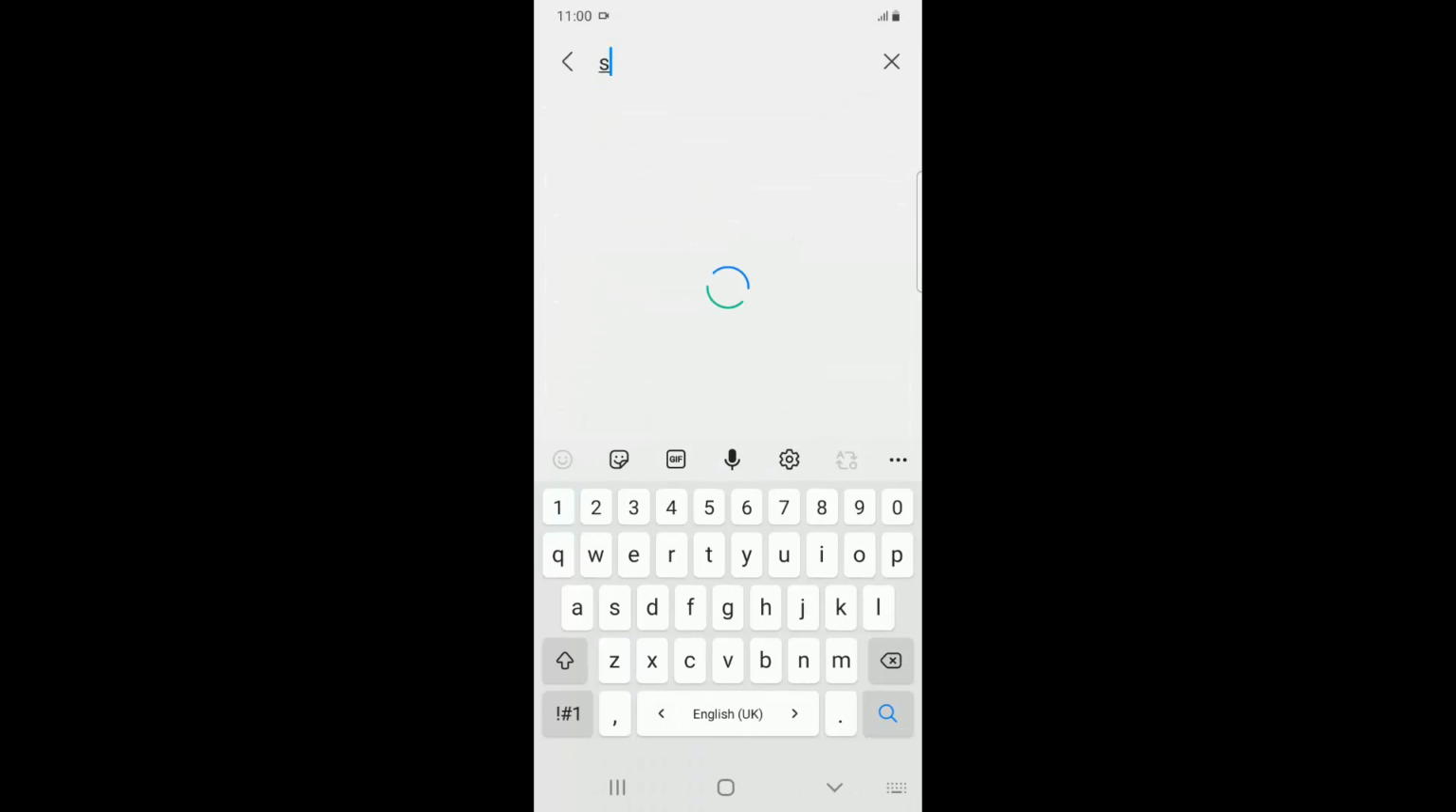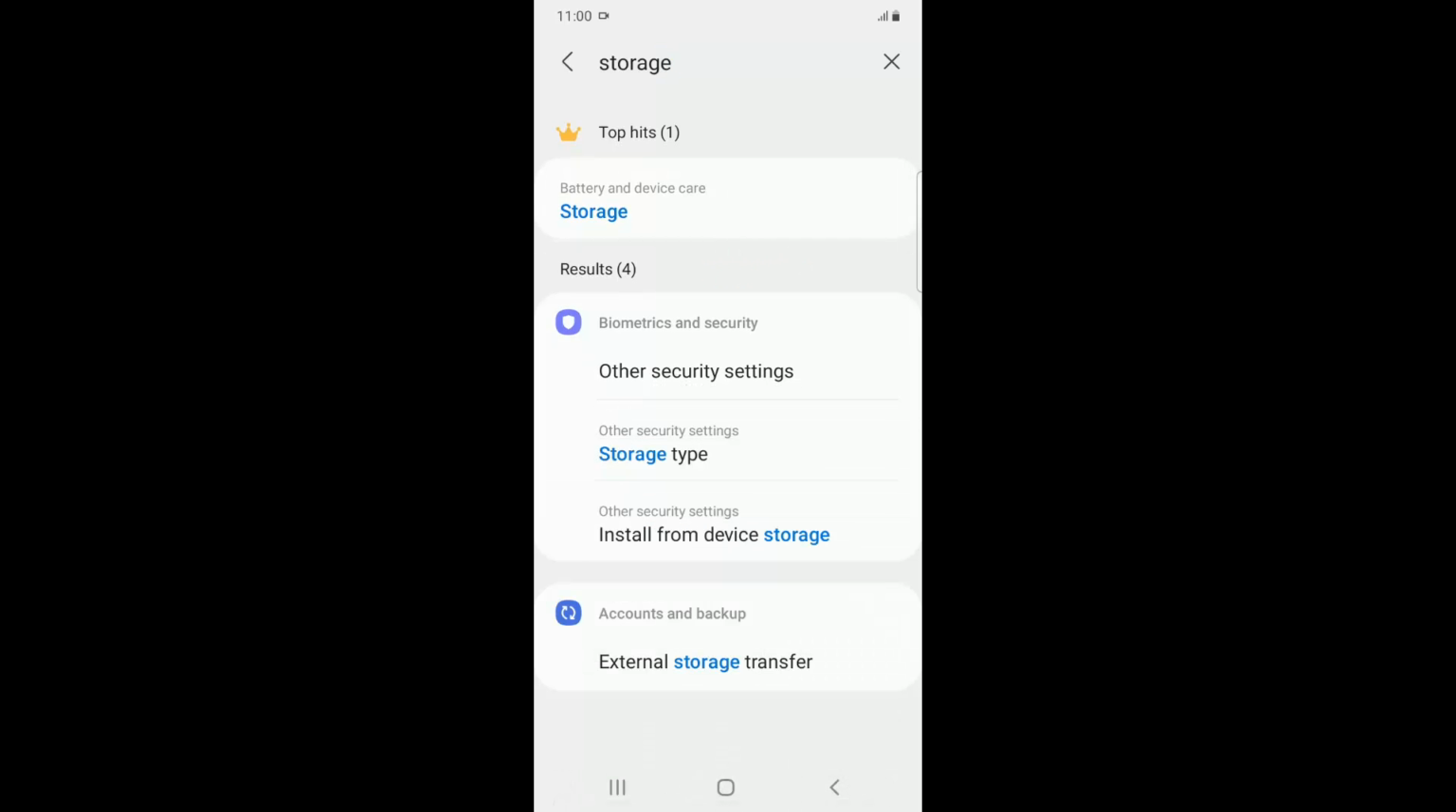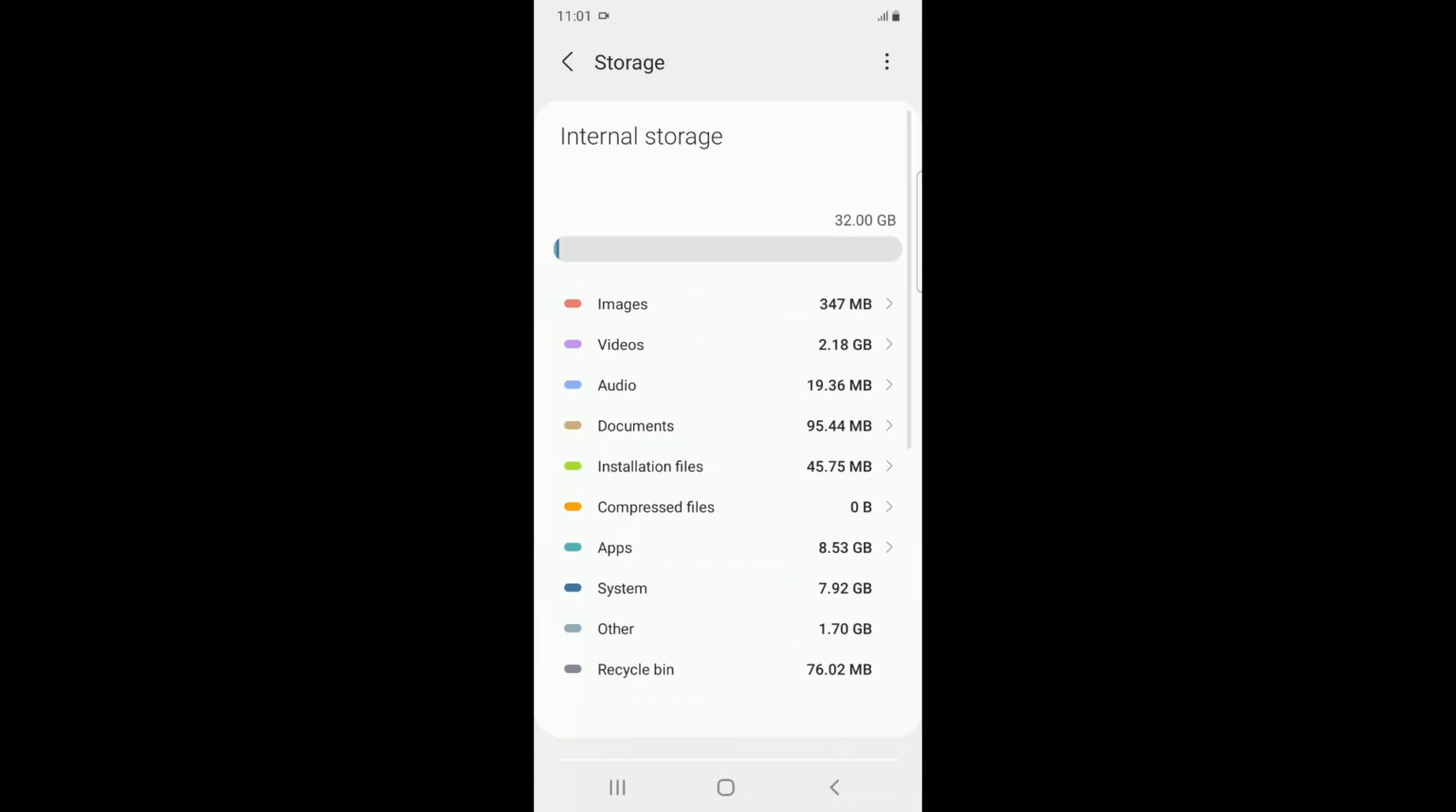The next step is to go to settings and search for storage. From storage, go to your storage settings and check how much storage your phone has. If the storage is very low, then you cannot download that particular media file. So check that you have enough storage to download the media file, video or photo. So this is the way you can fix this error.